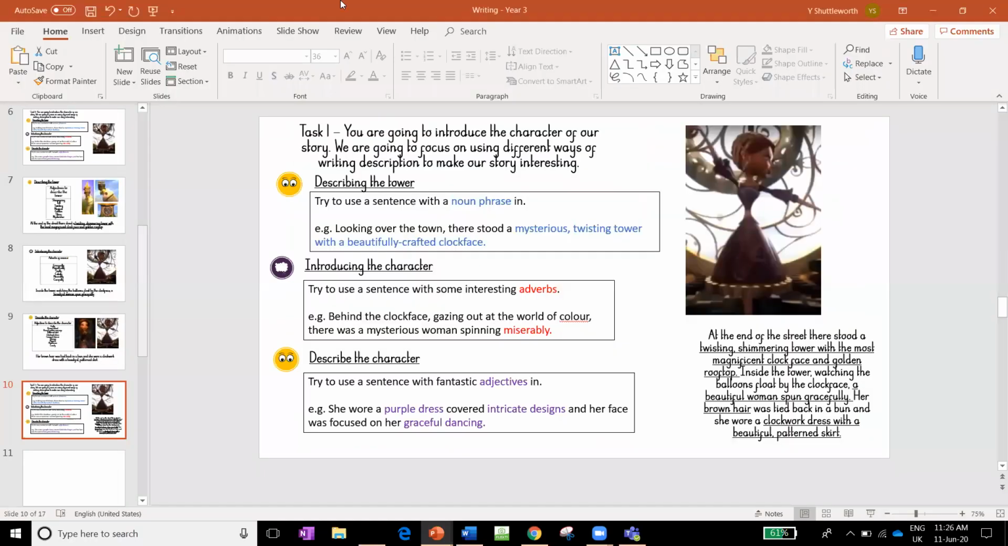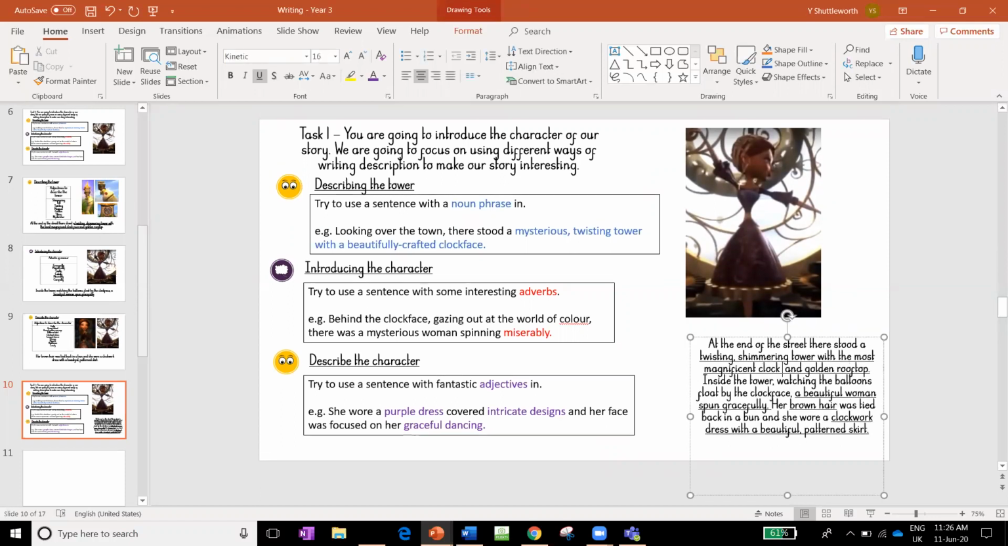Now again, once I read that through, I realise that I can make some edits to make it sound better. So for example here, I've used clock face twice. So I might want to change that first one. So I've got a shimmering tower with the most magnificent clock and golden rooftop. And then that means that this clock face sounds much better. And you also notice I've used beautiful twice. So I can improve my vocabulary here.